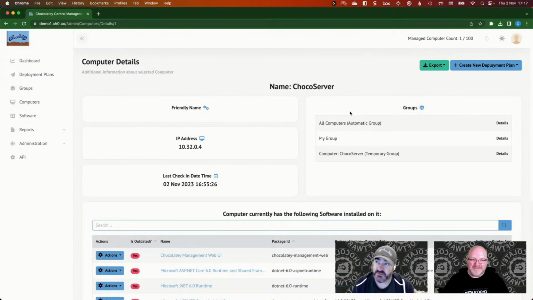It's not something that we're going to be including within this upcoming release. However, it did raise a couple of feature requests that we spoke about, Paul, with regard to being able to do other things at the same time, with the ability to select multiple computers. But that's not going to be included within the 0.12.0 release of Chocolatey Central Management.